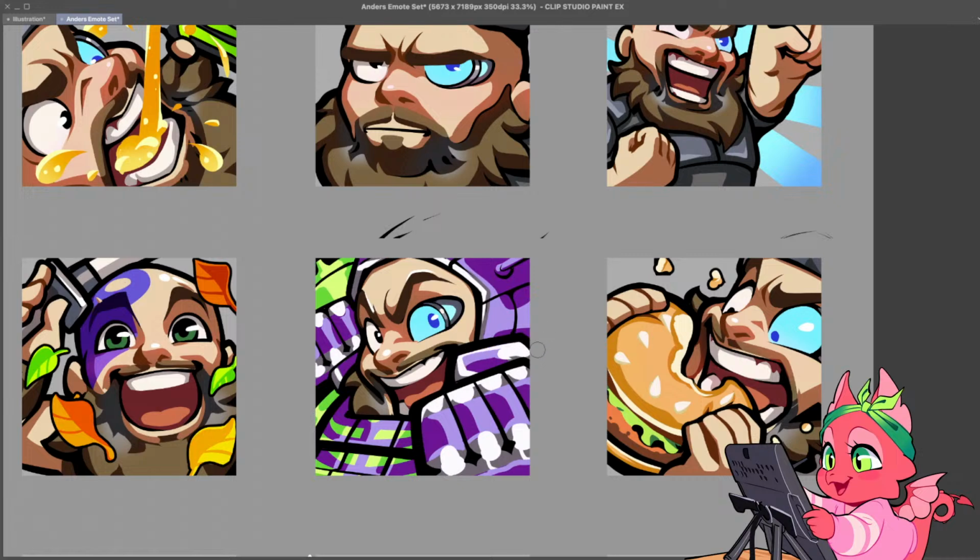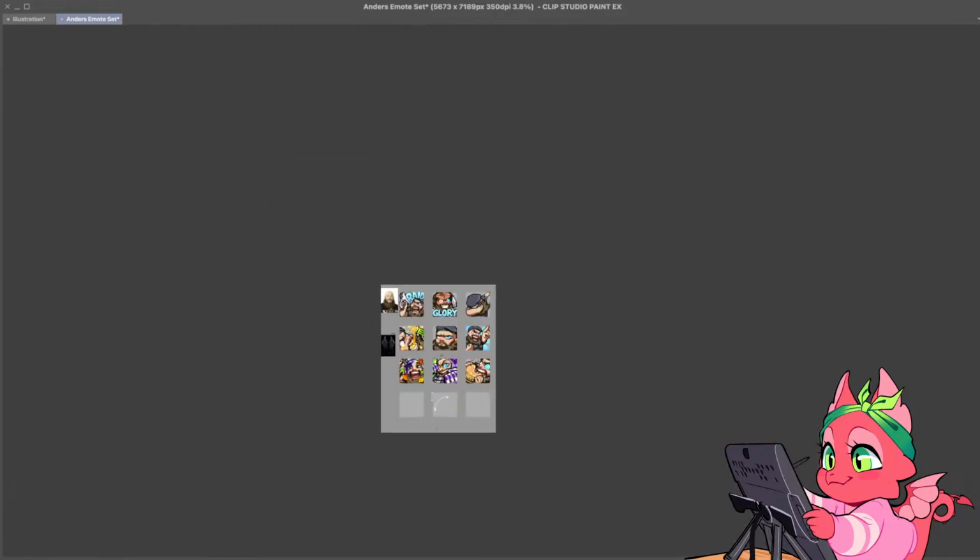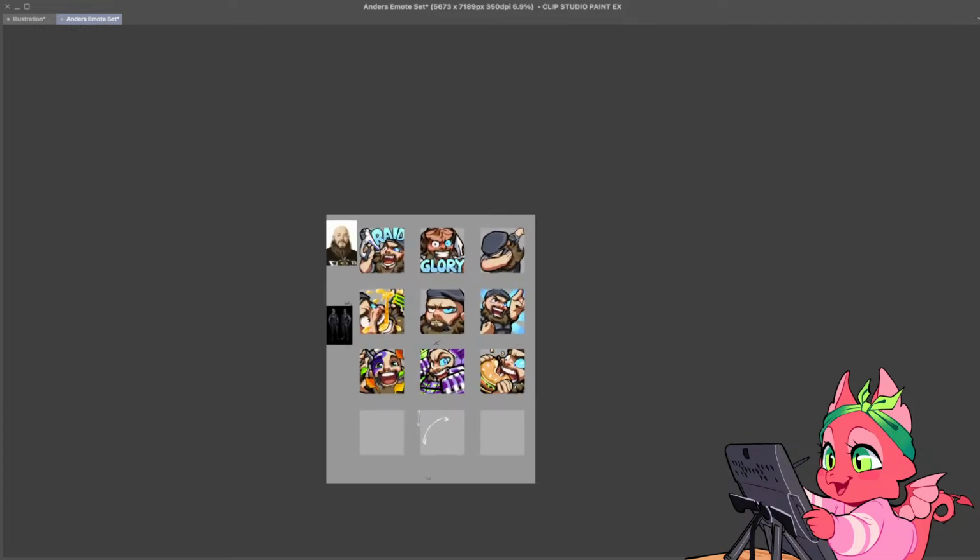Oh, what if I join the edges up like that? That looks a bit better. Okay. We're getting there. Let me zoom out on it actually. Okay, those are reading a little bit better now.